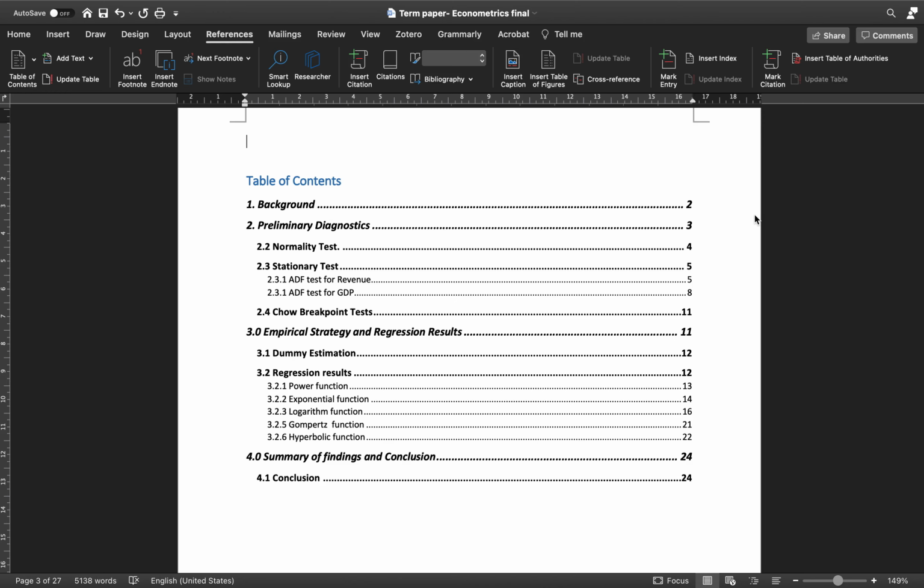And in this particular document that we are using, we have four main sections. So we have the background, the preliminary diagnosis and empirical strategy, and the conclusion. Some of the sections also have subsections, and they've been arranged to give whoever takes the document an idea of how our work has been arranged. So quickly, let's zoom into how it is done, and we are going to do this in 5 minutes.